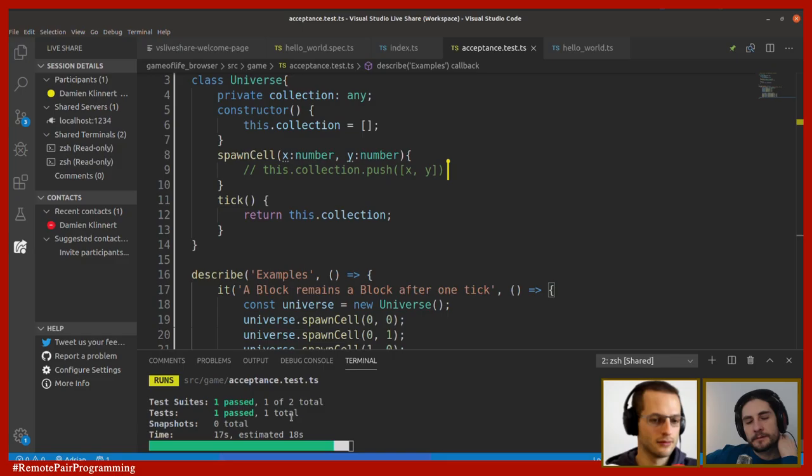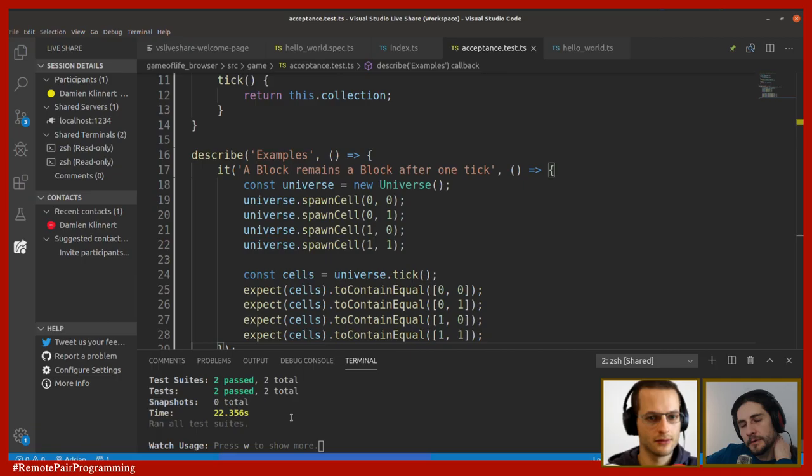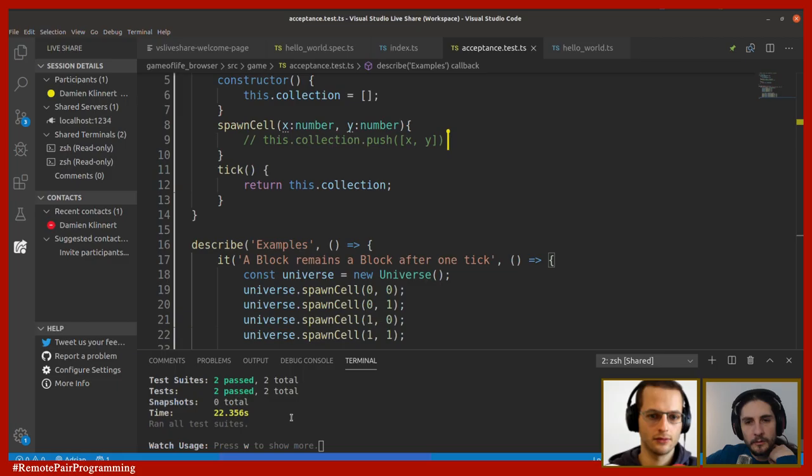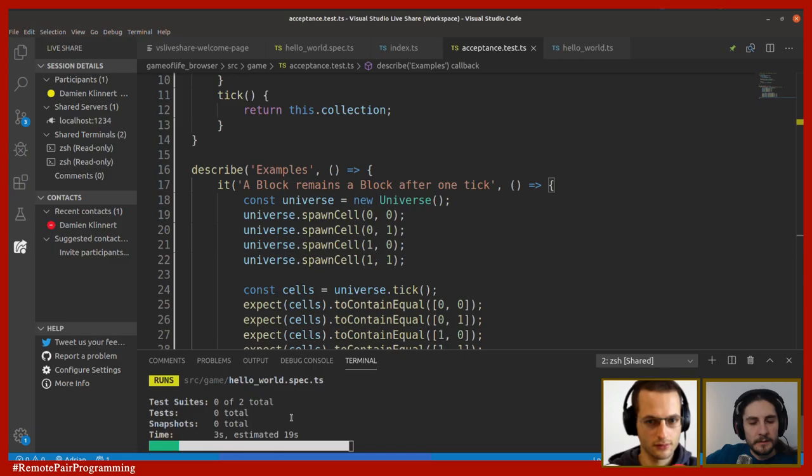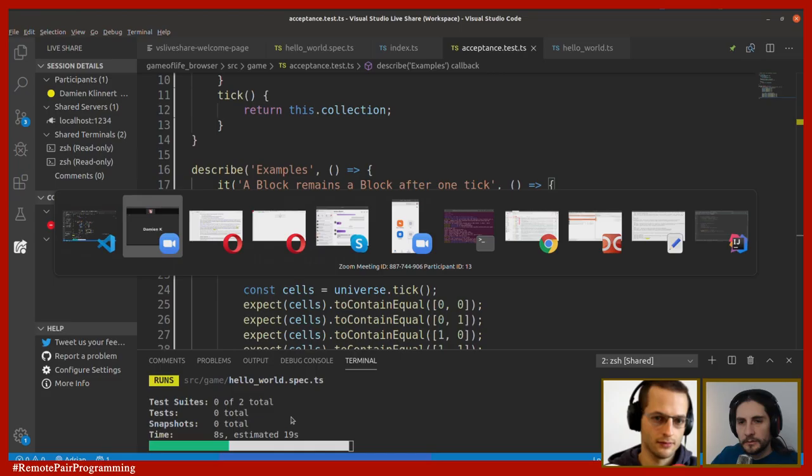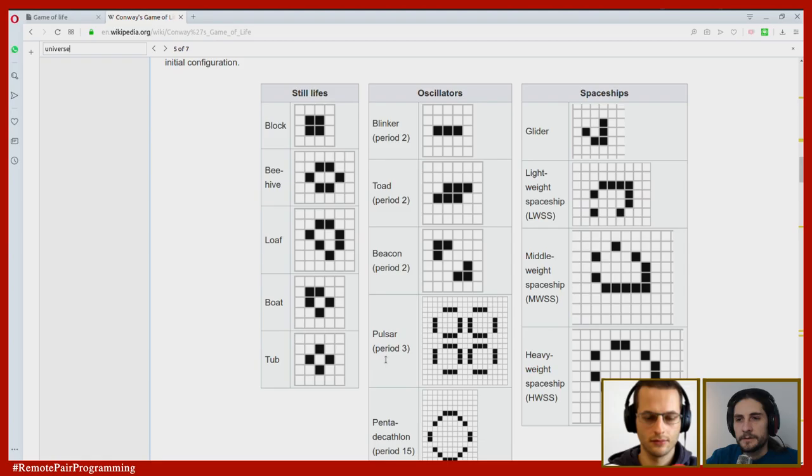Okay, so while we're waiting for this, how would you like to continue? Would you like to refactor something or add something new? That's clearly a lot of things to refactor, but I'd like to continue to add something new, another structure that now would also involve creating a new cell or making a cell die. Those are the two options.